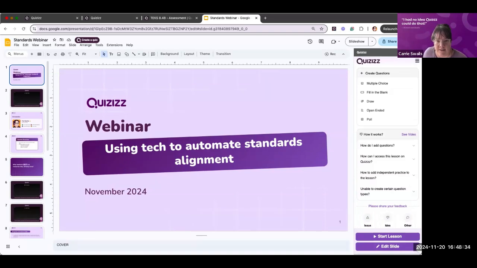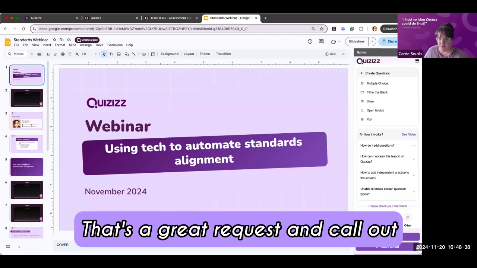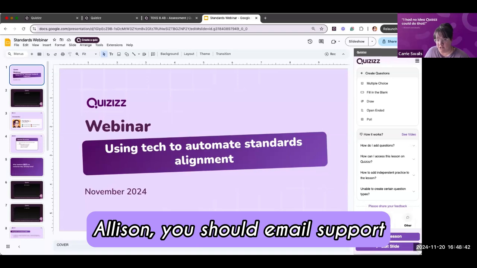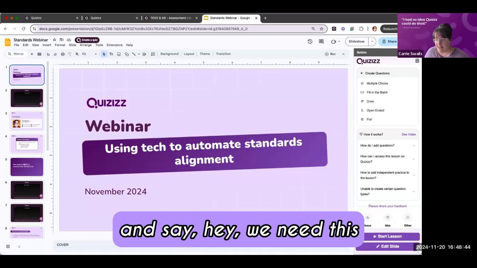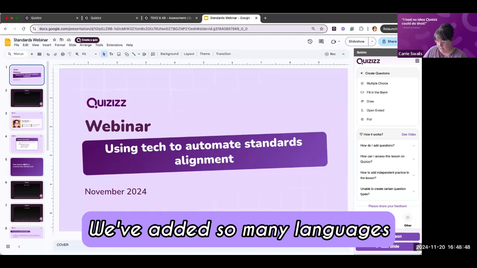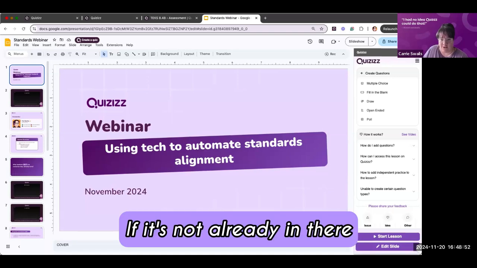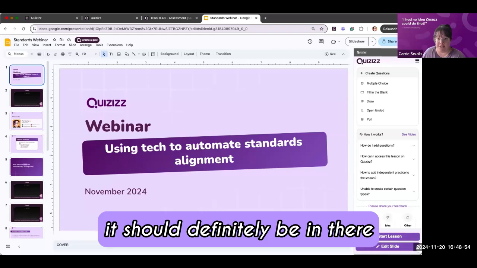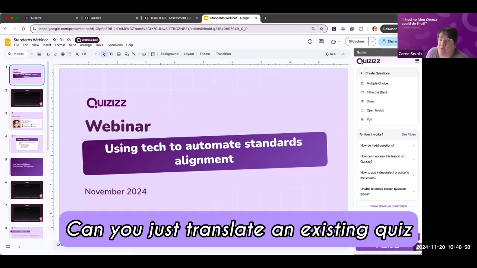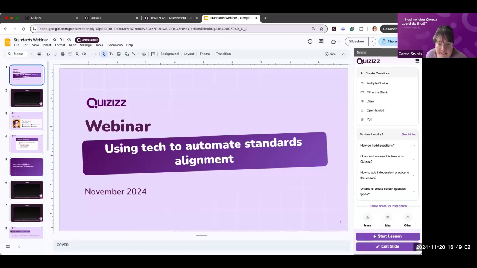And then, ooh, you need Haitian Creole. That's a great request and call out. Allison, you should email support and say, hey, we need this, but I will also pass that on. We've added so many languages. If it's not already in there, it should definitely be in there. Can you just translate an existing quiz? Absolutely. You can take anything in our library and easily translate it.